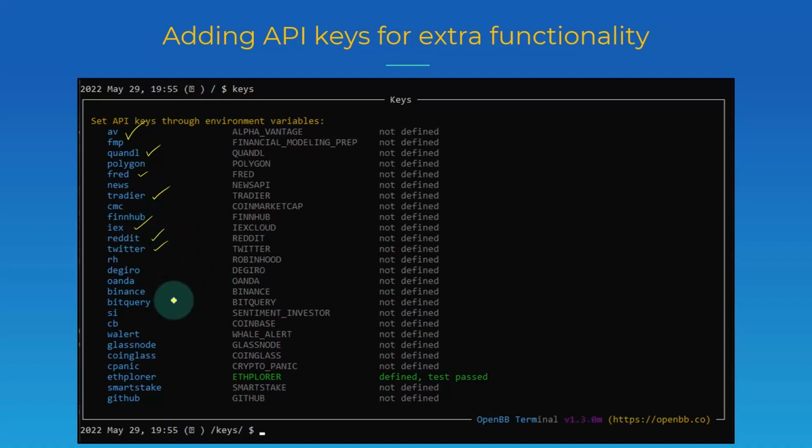So you can see what people are tweeting about and get sentiment information, a whole pile of interesting stuff. So if you want to get access to as much functionality as possible, you basically want to go through and add keys for all the stuff that's of interest to you. All you've got to do, again, is type keys to see what the options are for you to configure.